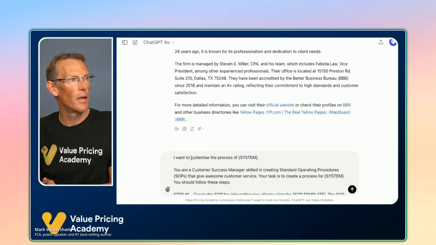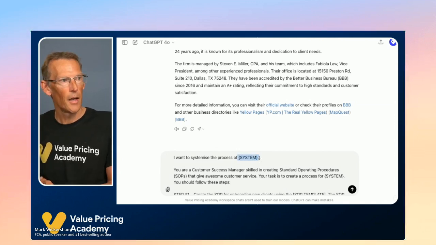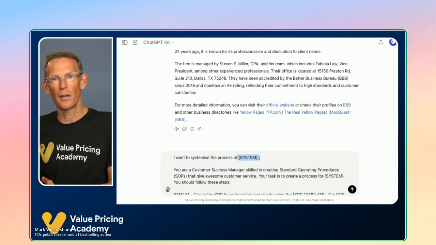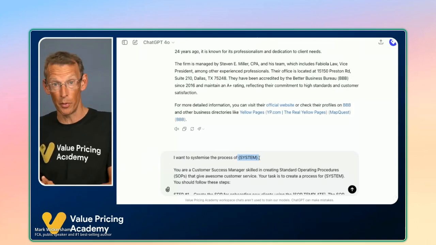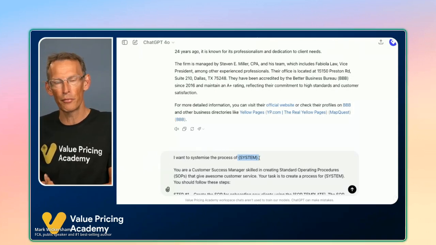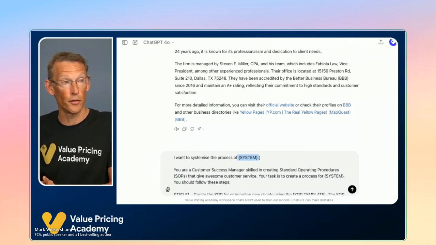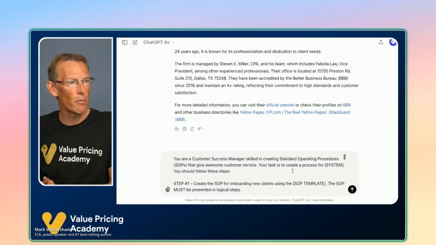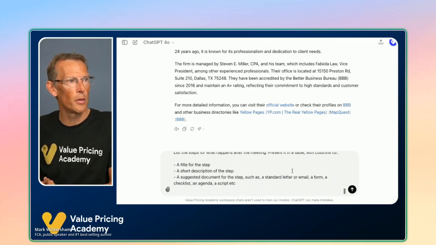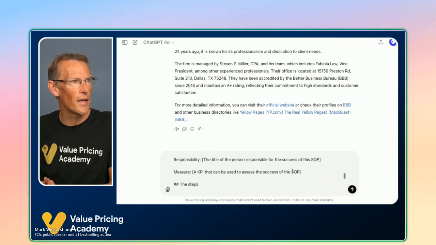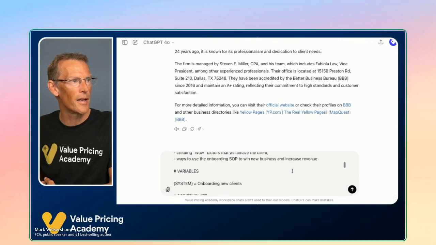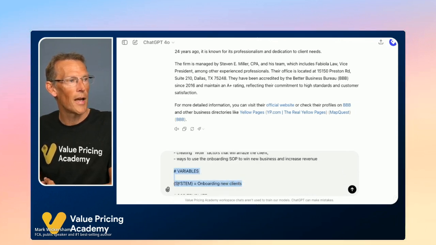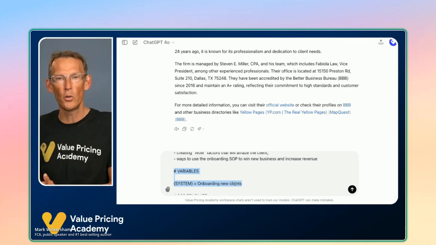But I've put here, I want to systemize the process of {system}. Now, that in curly brackets is a variable. When I'm creating template prompts, variables are really powerful. And the way I create my prompts is I usually put it at the end or near the end. In this case, it's the second from the end. Here we go. I often have a section where I just call it variables, and system equals onboarding new clients.